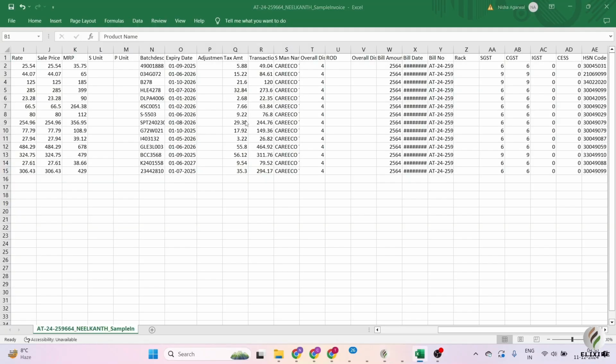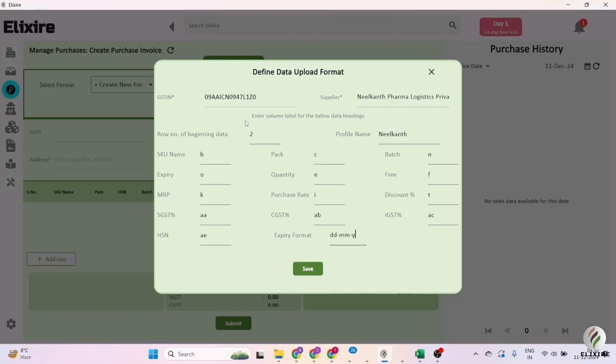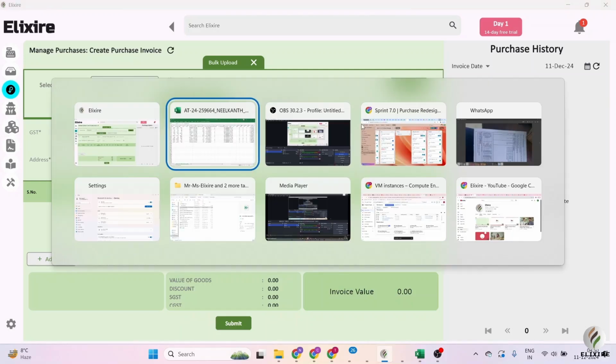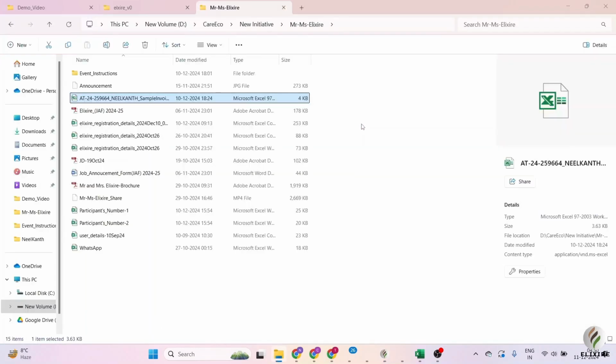This format is saved for Neelkant forever. Anytime we upload any invoice from Neelkant, we can simply select this format from the drop down and upload the invoice, directly selecting the Excel file provided by the supplier. Once you select the format, you will see that GSTN and supplier name and address are also auto-populated in the below columns.